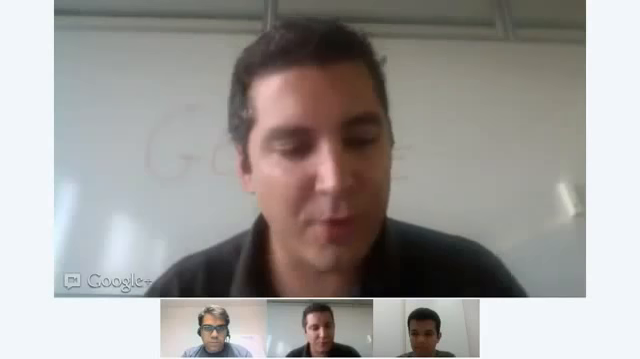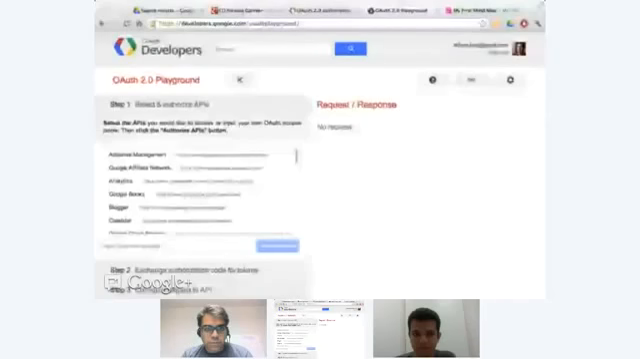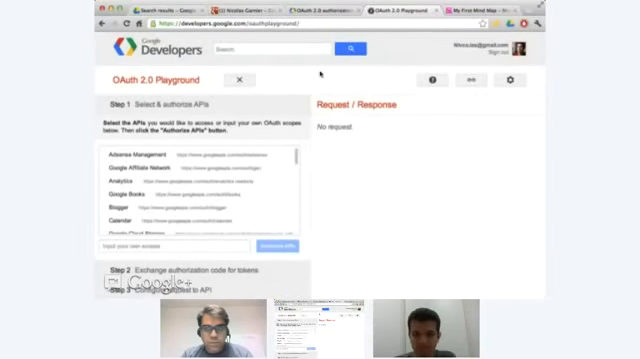Now I'm just going to show you how things work in detail, looking at the protocol using the playground. So let me just share my screen here. All right, everybody sees the playground? Yeah, I guess so. So this is the OAuth 2 playground.